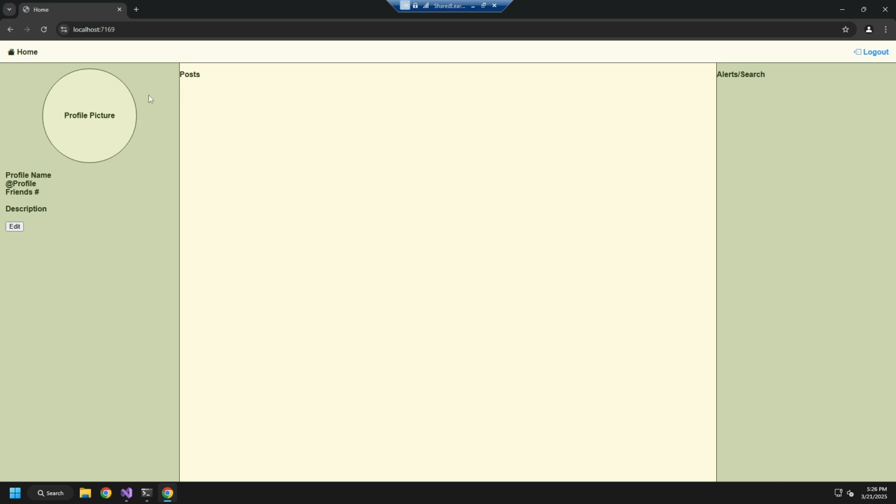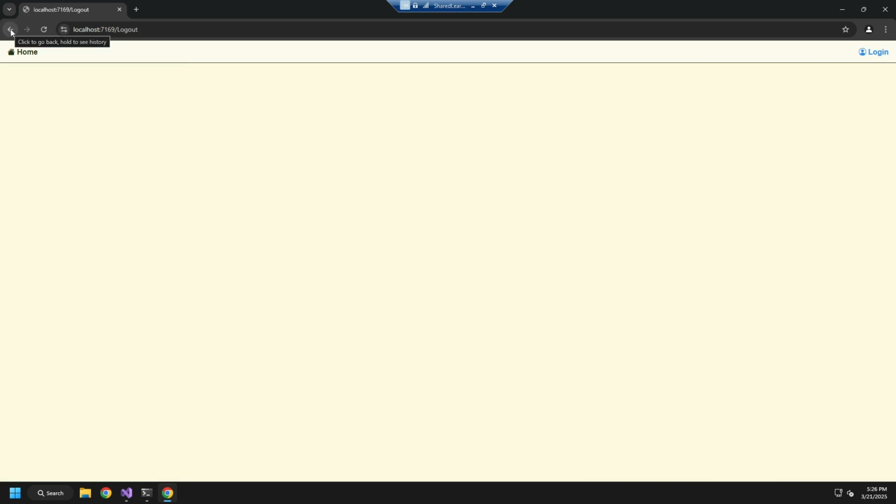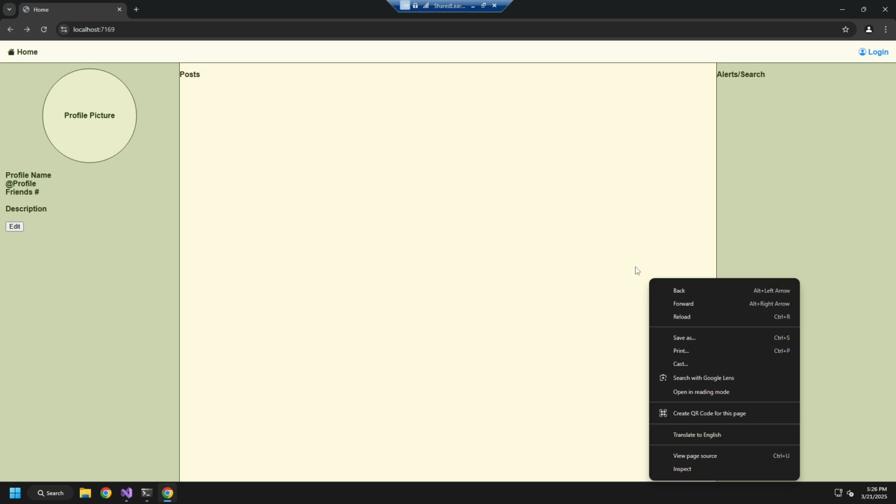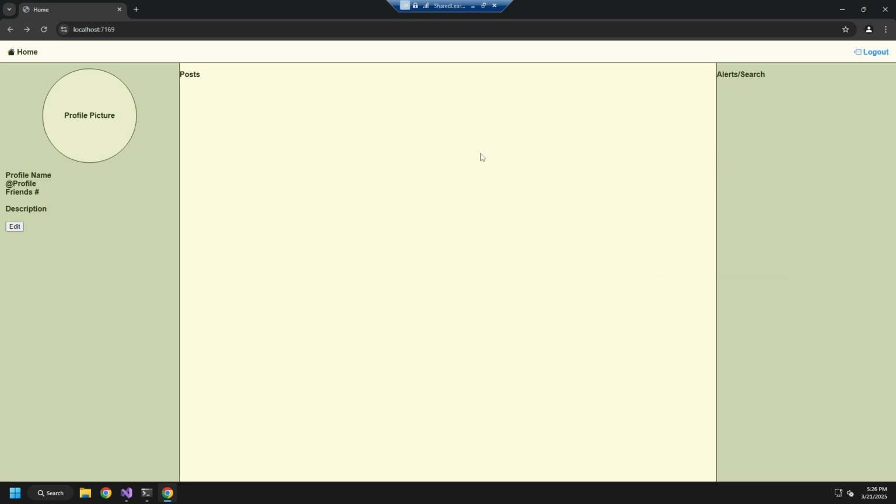We're going to have a profile. In the middle, we're going to have posts. And on the right, we're going to have alerts and a search. At the top, we have our home, log out, log in. Currently, logout functionality is not working. So I went ahead and did a bunch of things off camera. So let's just take a quick look.